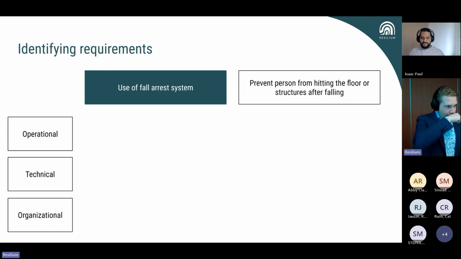So let's take a look. We'll just use the fall arrest harness because I think that's quite a ubiquitous type of control that most people will be familiar with to some extent, at least.